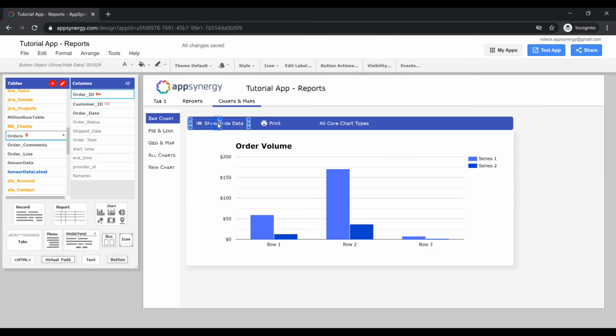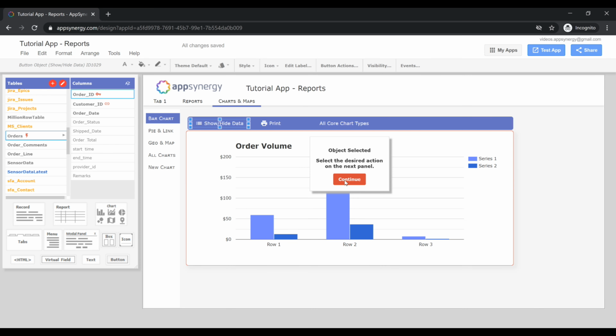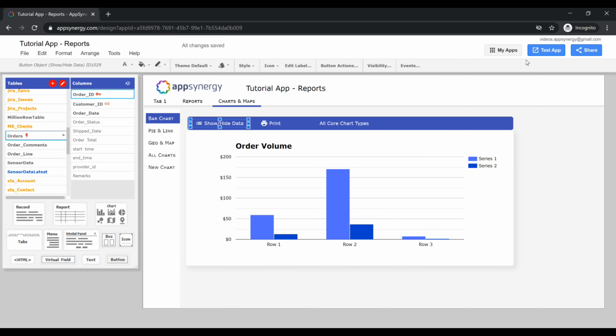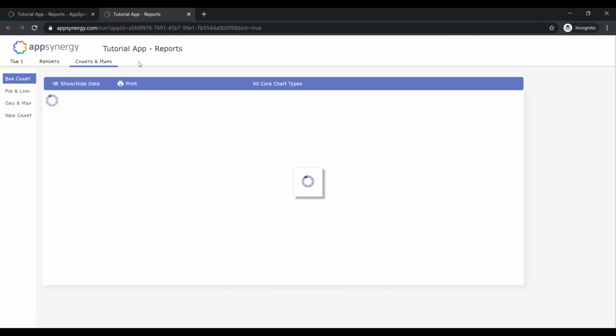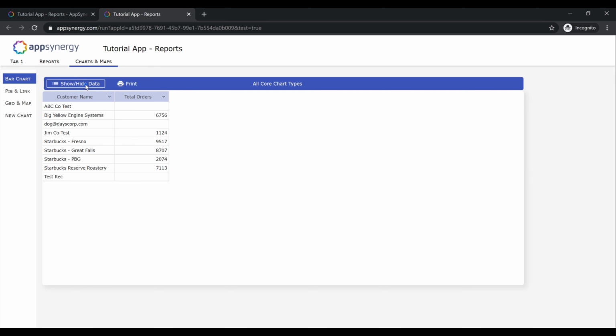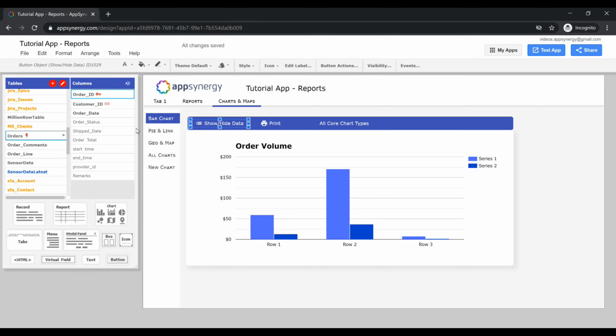This button, Show Hide Data Table, is just a regular button connected to the chart, and there's an action that says Show Hide Chart Data Table. So if we do this at runtime, what we'll see is the data in report format. Okay, let's move on to a pie chart.